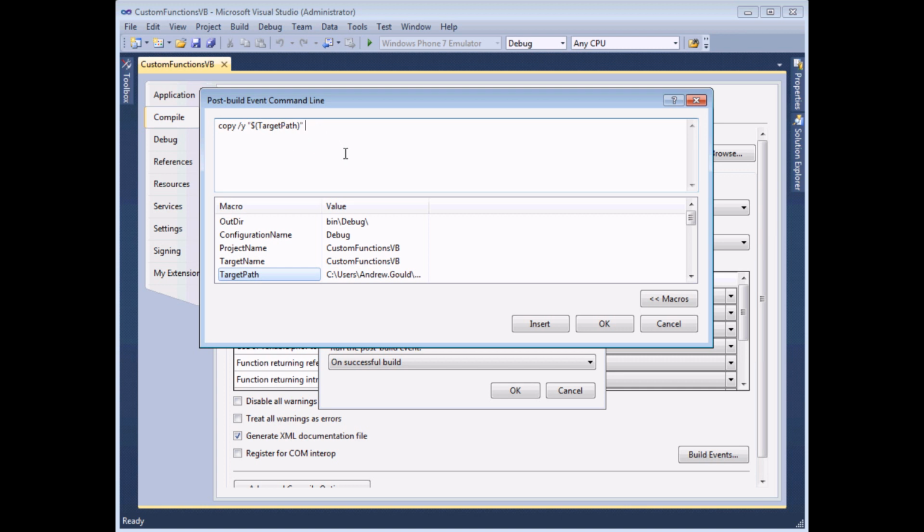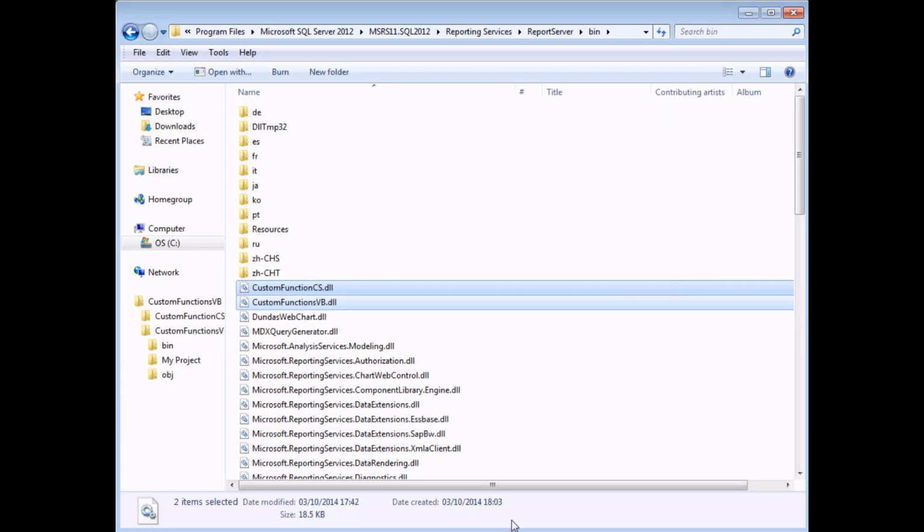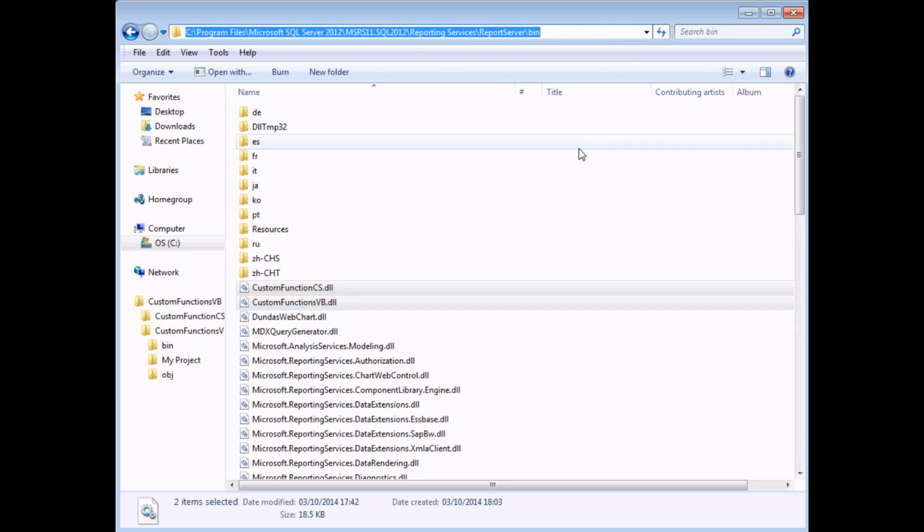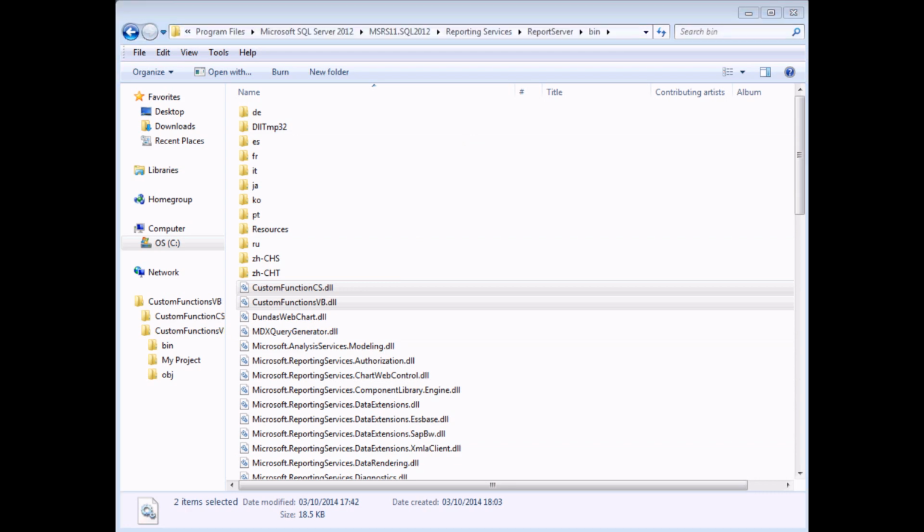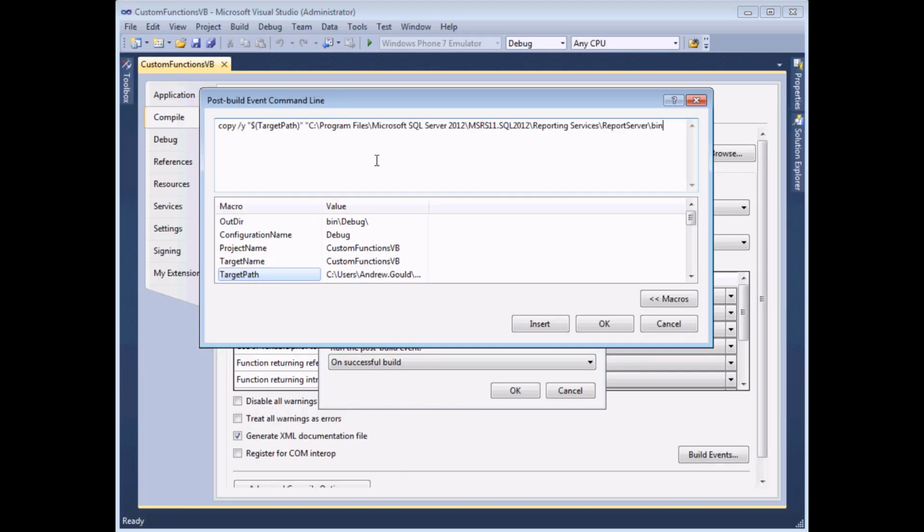I'll enter a space then and open some more double quotes. And then, just to cheat, to avoid writing everything out from scratch, what I'm going to do is go back to a previous Windows Explorer window that I've kept open deliberately. So currently I'm looking at the file path for the report server. If I click into the address bar, I can then just copy that path, head back to my custom functions project, paste the path in, and then close some double quotes.